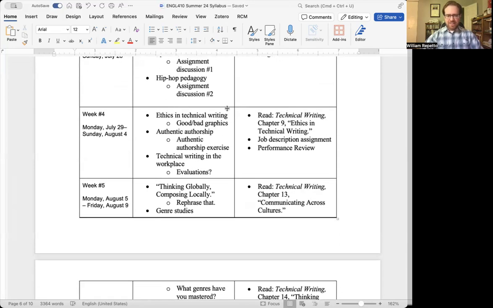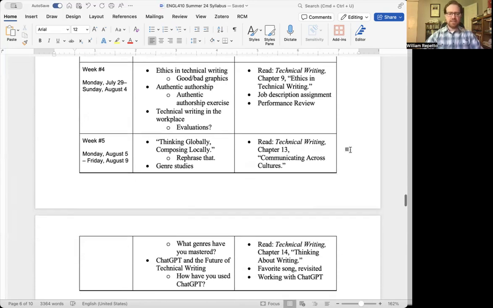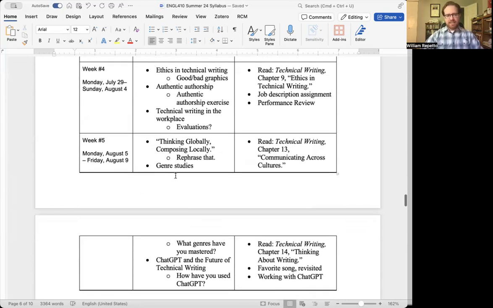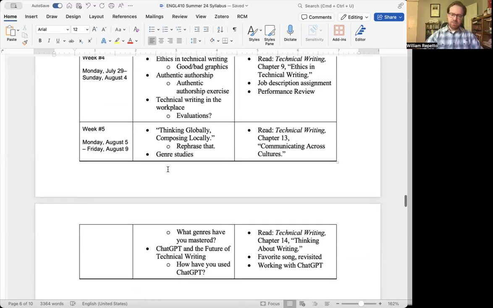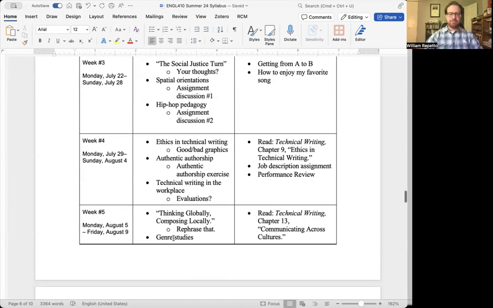Week 4, ethics and authentic authorship. This is a fun one. I always like to think about who you are and how that affects maybe how you write and particularly how you compose technical writing. And then lastly, like I said, we'll think globally, we'll go into genre studies, and we'll think about the future of writing.